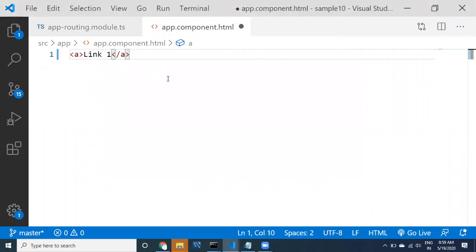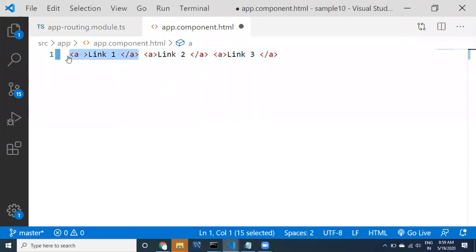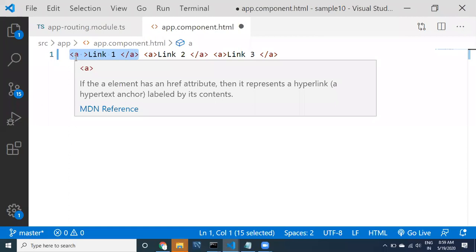Okay, link one. I want to provide a link one. See here, guys, how many links do I need to provide? I need to provide three links. Okay, three links: link one, link two, link three, something like this. Now, whenever I click on any link, the link should not go outside of the application.